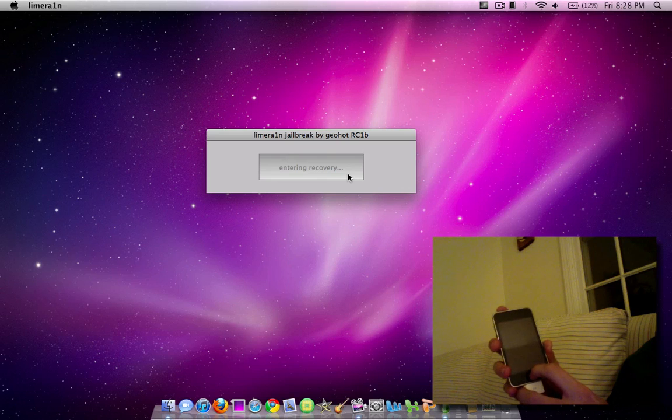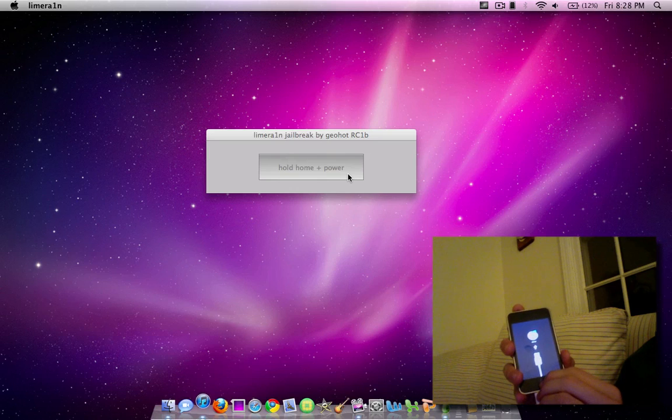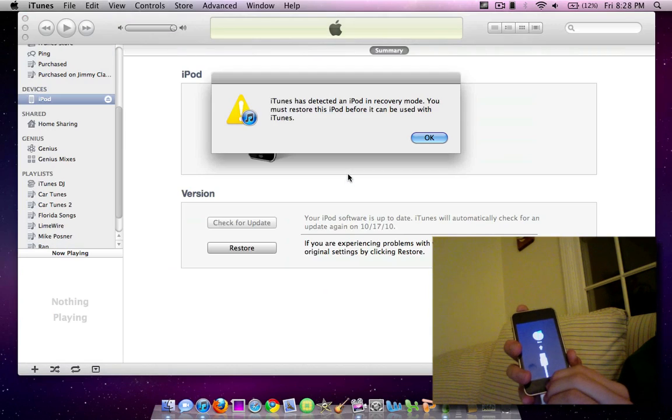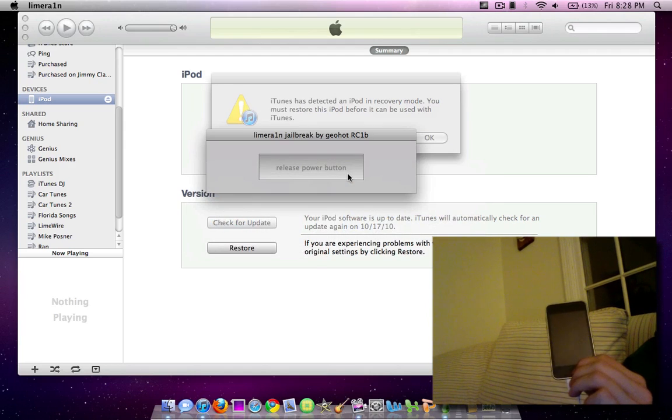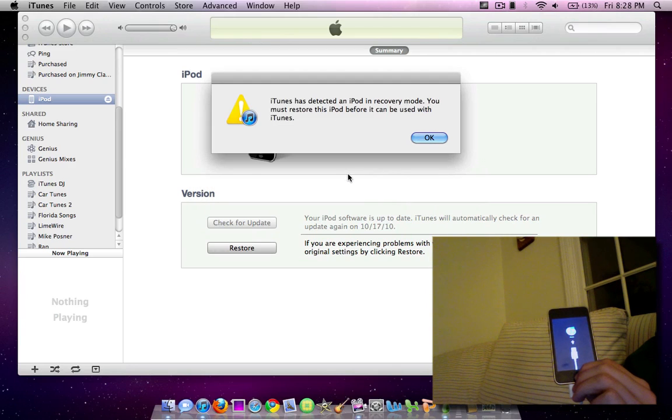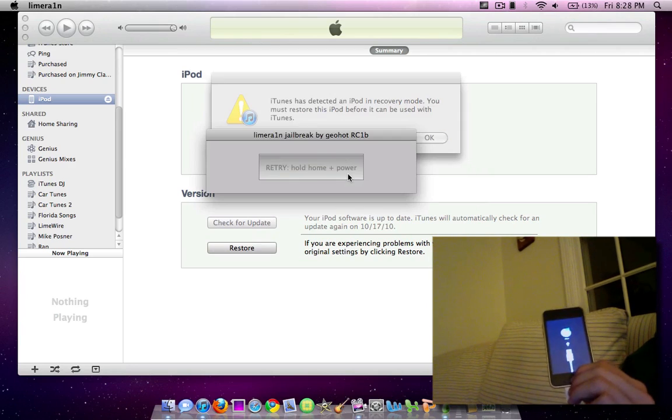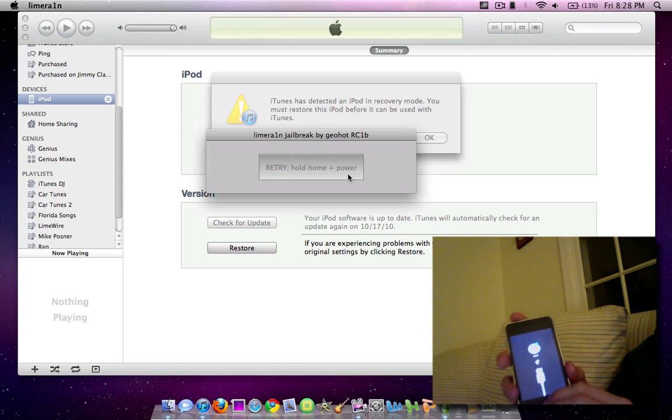As you can see, it says entering recovery. It's in recovery mode. Now it says hold home and power. You're going to go ahead and hold home and power. Then the next step is release the power button, which I did. Then the next step is, okay, retry. I messed it up apparently.